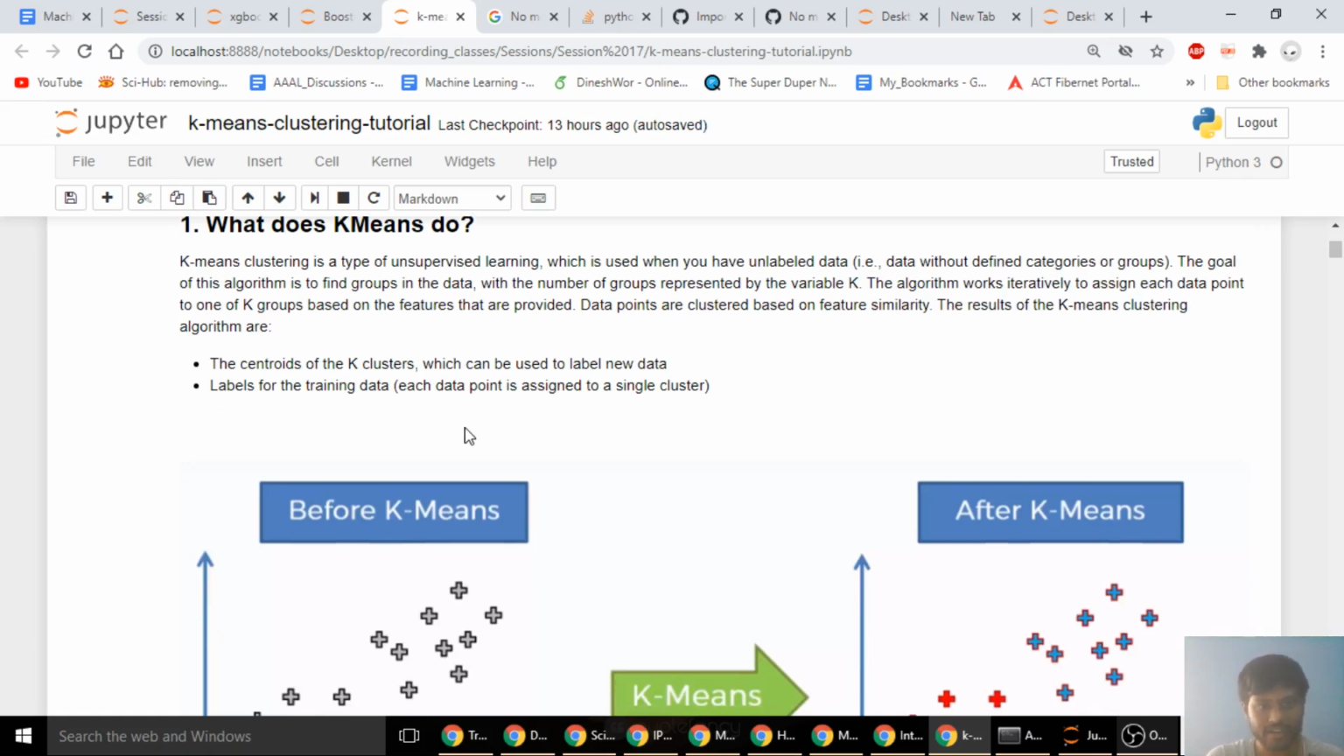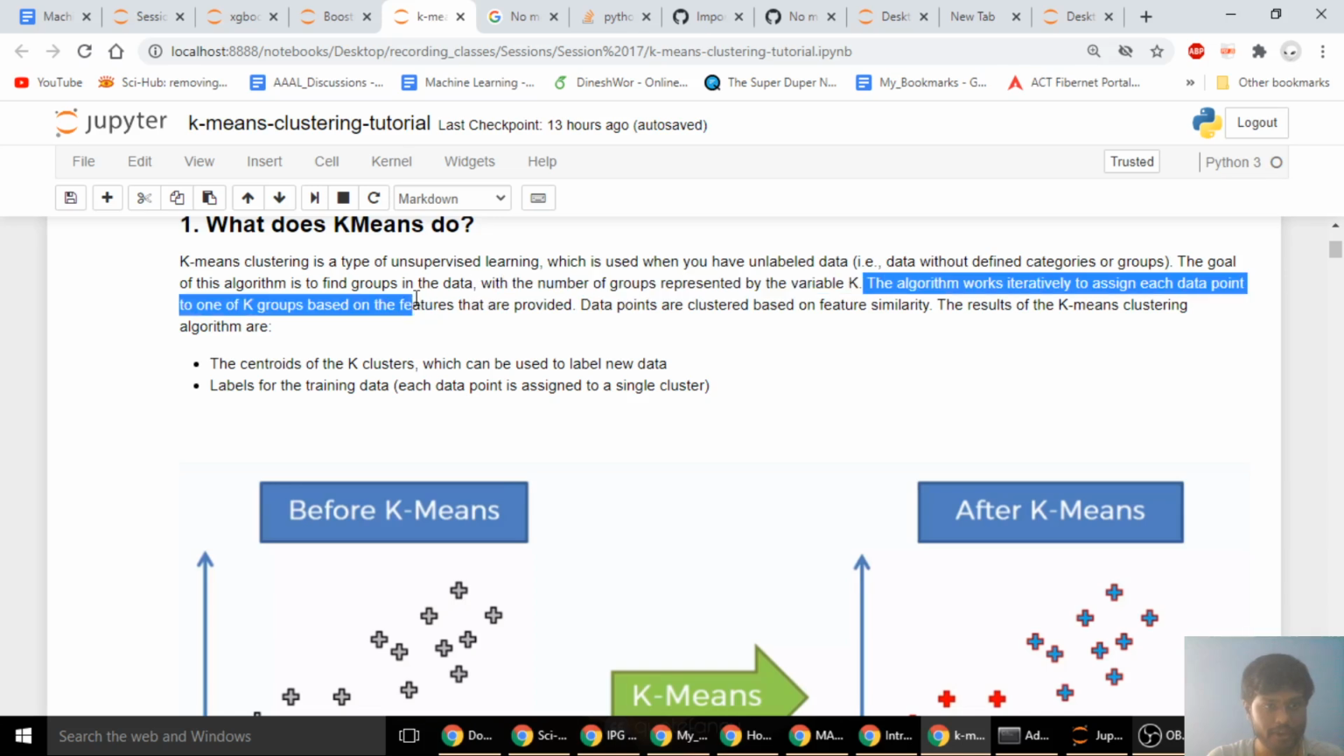So, obviously, it's an unsupervised learning algorithm, and it uses a clustering approach, right, to cluster the data into respective groups. And if you have unlabeled data, then you are going to use this, obviously. And the algorithm works iteratively to assign each data point to one of k groups. So we have to specify the k, and with respect to the k, it is assigning whatever the data samples or the records that are present into these k different groups based on the features that are provided, right?